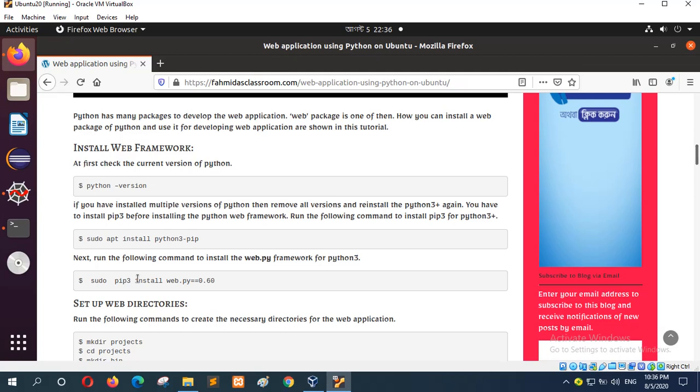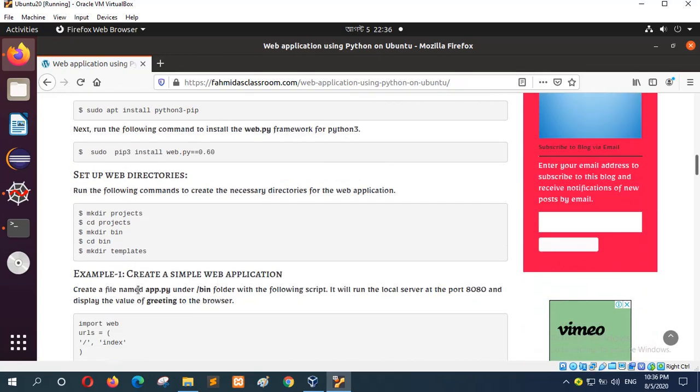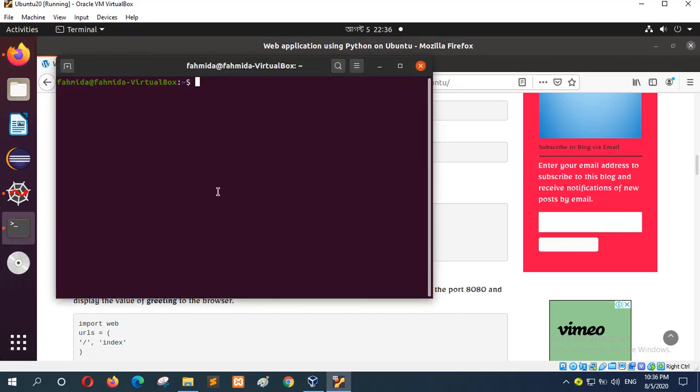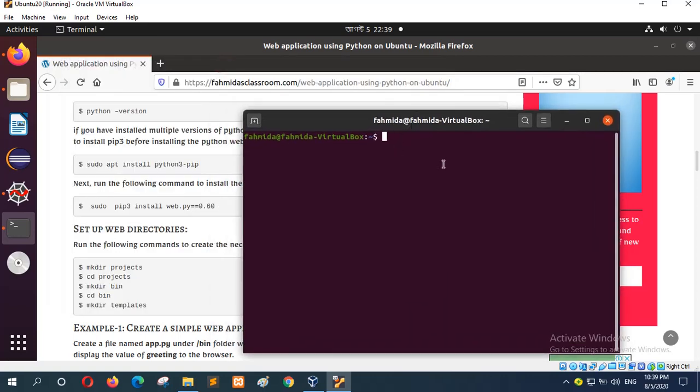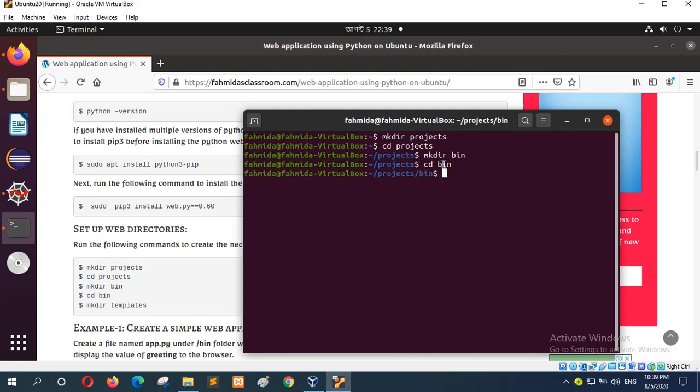I am not running this command because I have already set it up and installed the web.py framework in my system. So in this step, you have to create the project folder where you will keep the Python files and HTML files. So open the terminal and create the project folder first. Go to the project folder, then create the bin folder. Go to the bin folder, and then create the template folder. Okay, our necessary folders are created. Here, all Python scripts will be stored in the bin folder, and HTML files will be stored in the template folder.